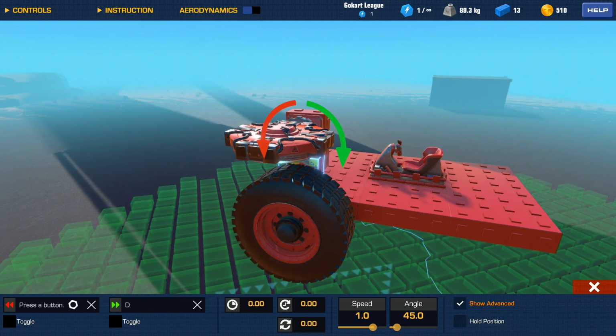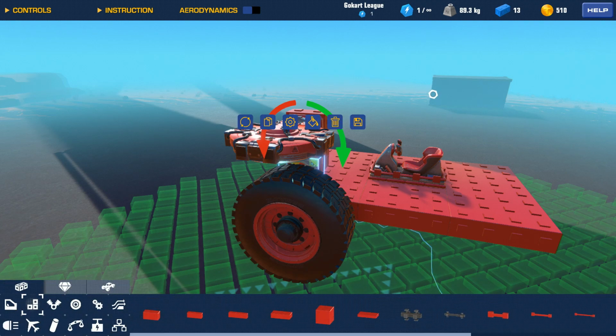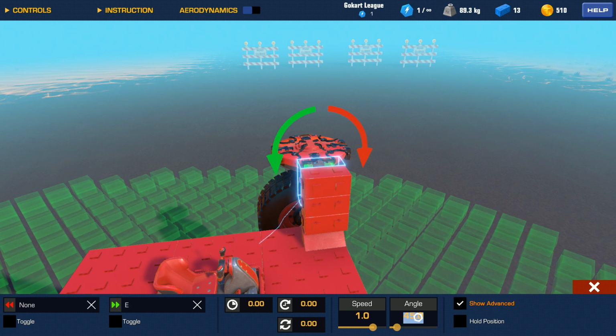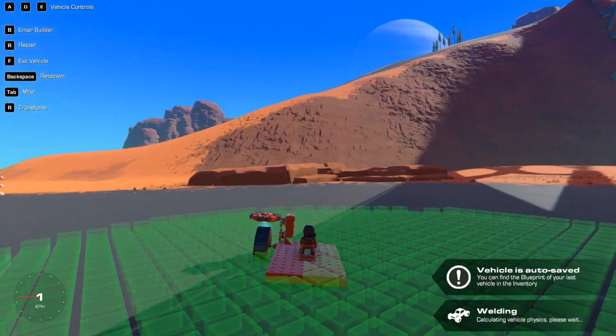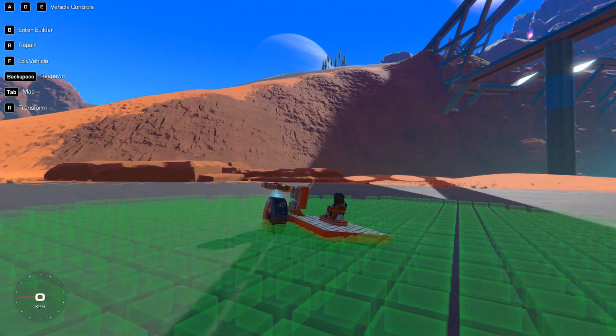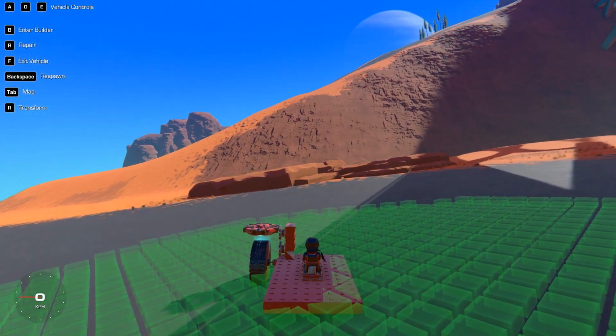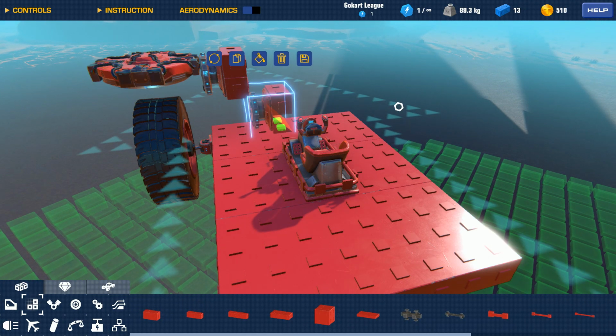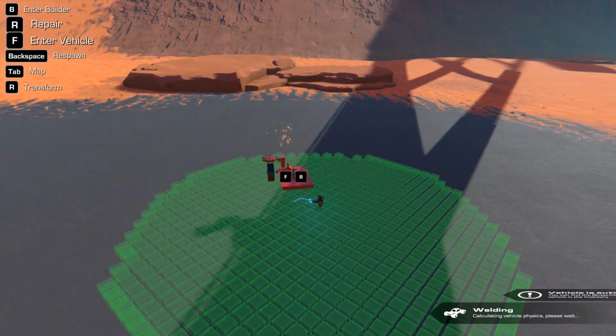Rotate to the front with E. 90 degrees. Put the speed at 0.5. Now this in the other direction, same thing. 0.5. Let's see. E. Oh, what is two? I made a small error. There we go. E.